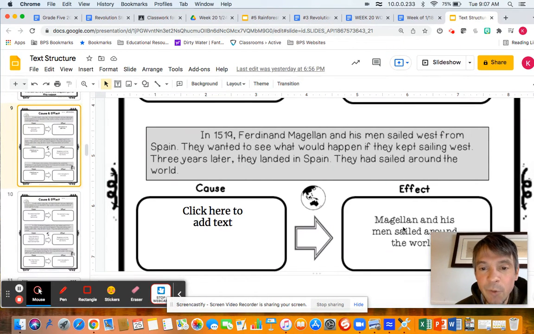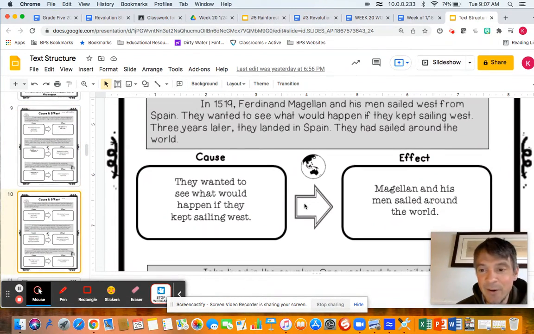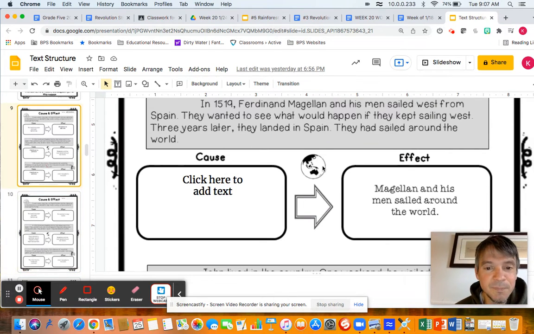So they had sailed around the world. So what caused this? What caused them to sail around the world was that they wanted to see what happened if they kept sailing west. So they left Spain and they kept sailing west. And then the effect was that eventually they sailed around the world. And there it is. Here's the answer. They wanted to see what would happen if they sailed west.